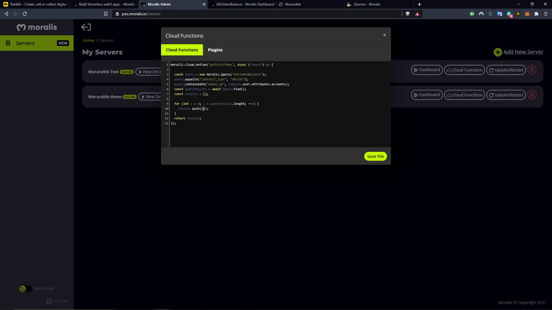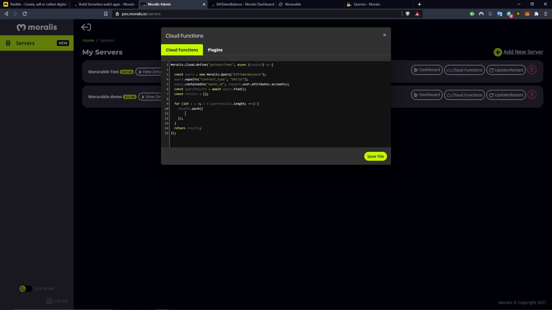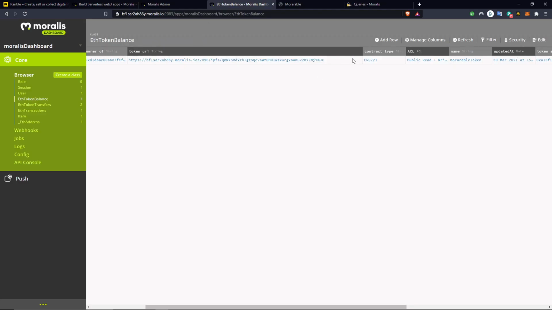And we have access to the things of each row that is getting returned. So we can push the ID of the item, and we can access the query results on the current index, and then we can access the attributes, and inside the attributes we will find all these columns accessed by the respective name.